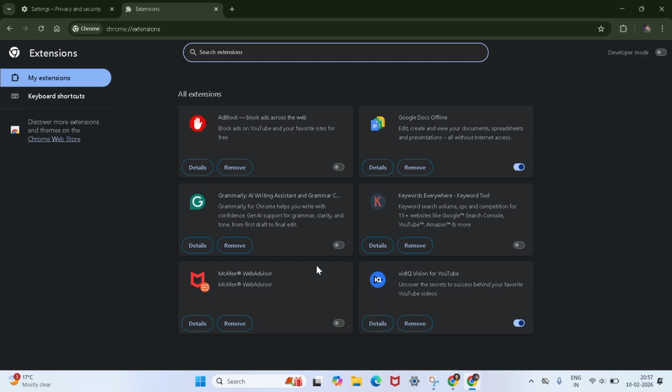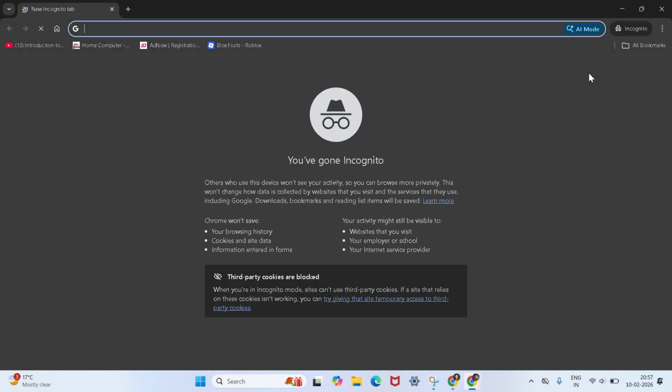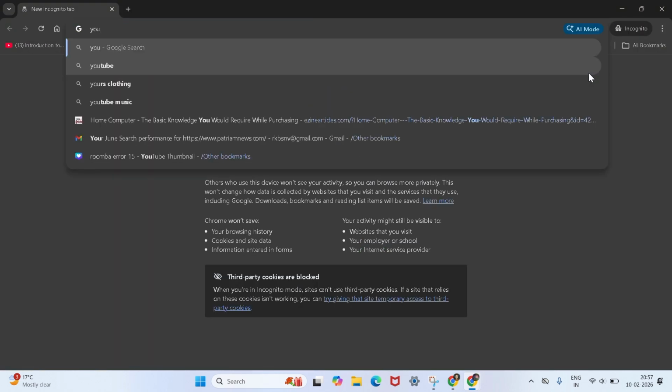If it persists, then next, again click on the three dotted button and go to the Incognito window and search here YouTube and check the error.